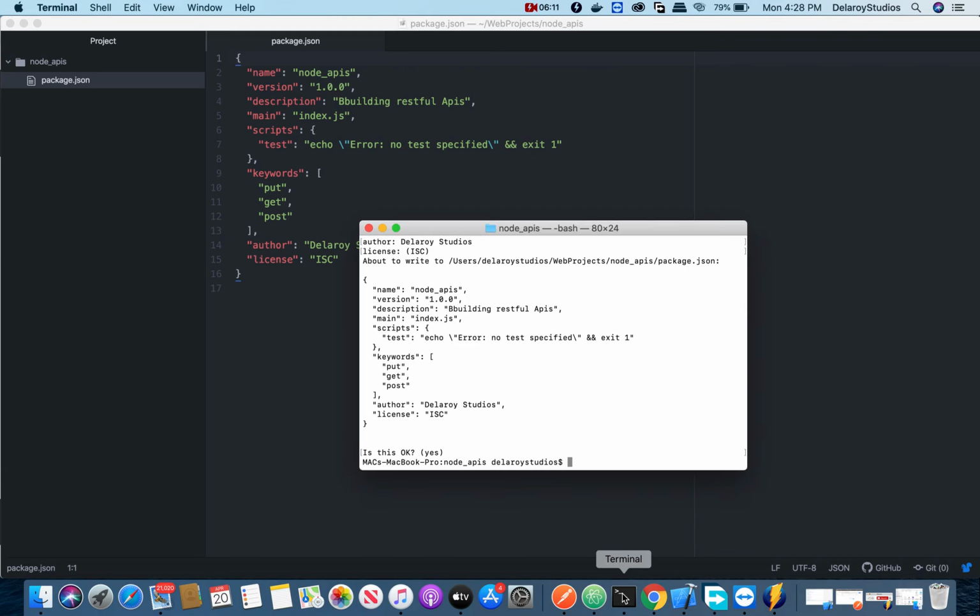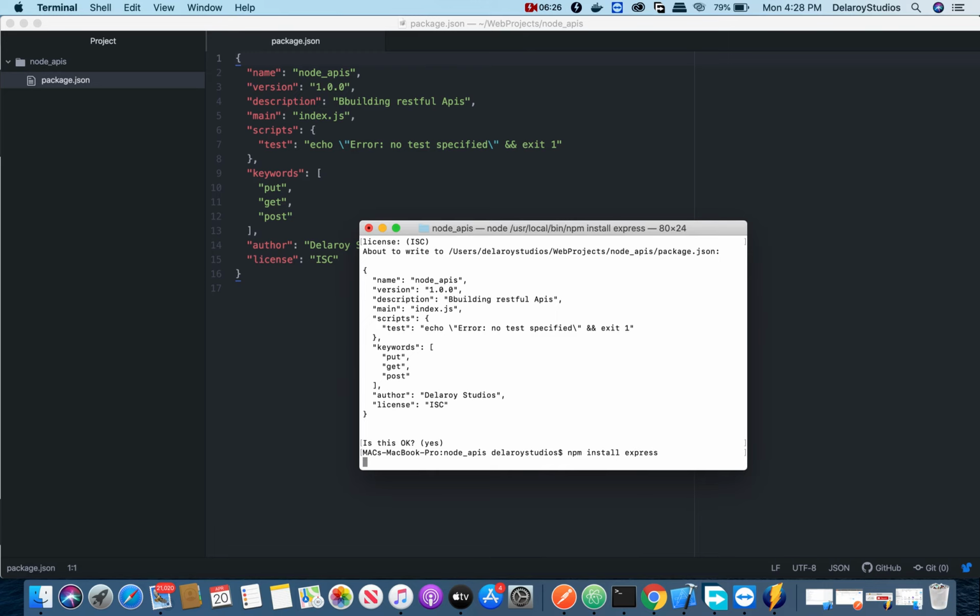But before we wrap up, we need to create one more thing. We need to install Express. npm install express. Fine. So we need to get Express installed, and that's going to be determined by the internet connectivity you have on your machine.